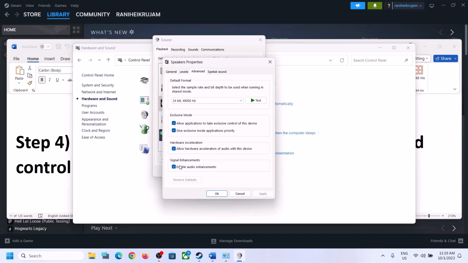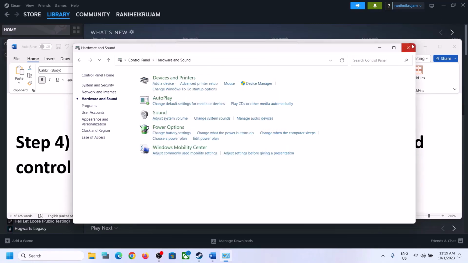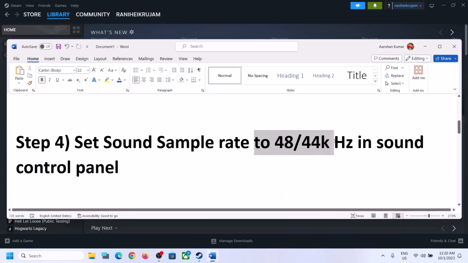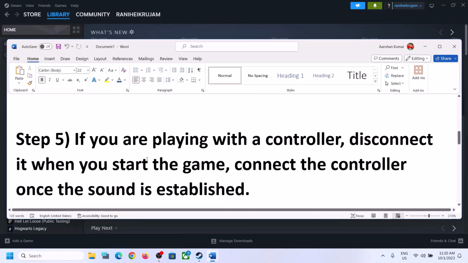If that does not work, you can enable or disable audio enhancement. So you can put a check, uncheck it and check which one is working fine for you. So make sure that you select 48,000 or 44,100 Hertz in sound control panel for your speaker. And then still if you're facing the problem, then if you're playing with controller, in that case disconnect the controller and then start the game. So launch the game after you disconnect the controller and then once the game is up and running, once you can hear the sound, now you can connect the controller once sound is established and then check.